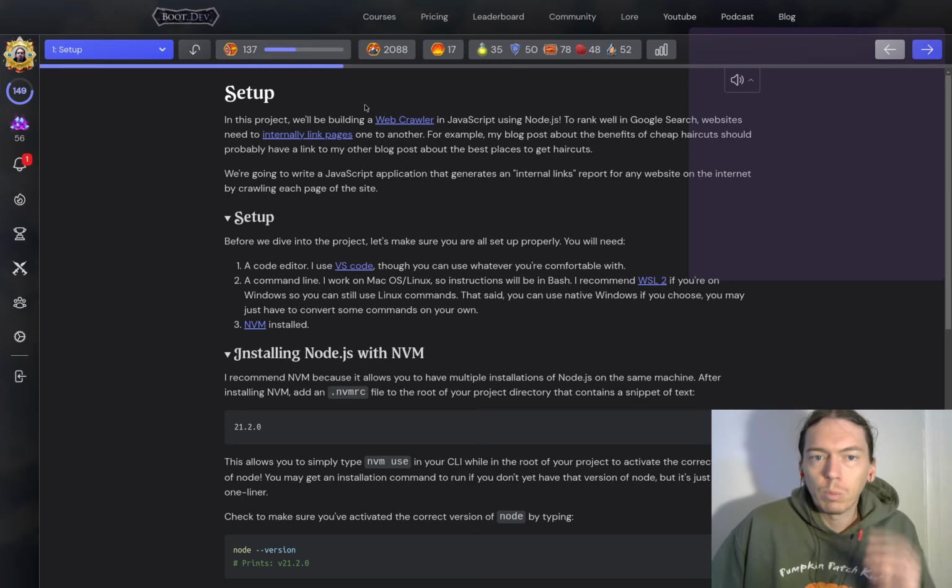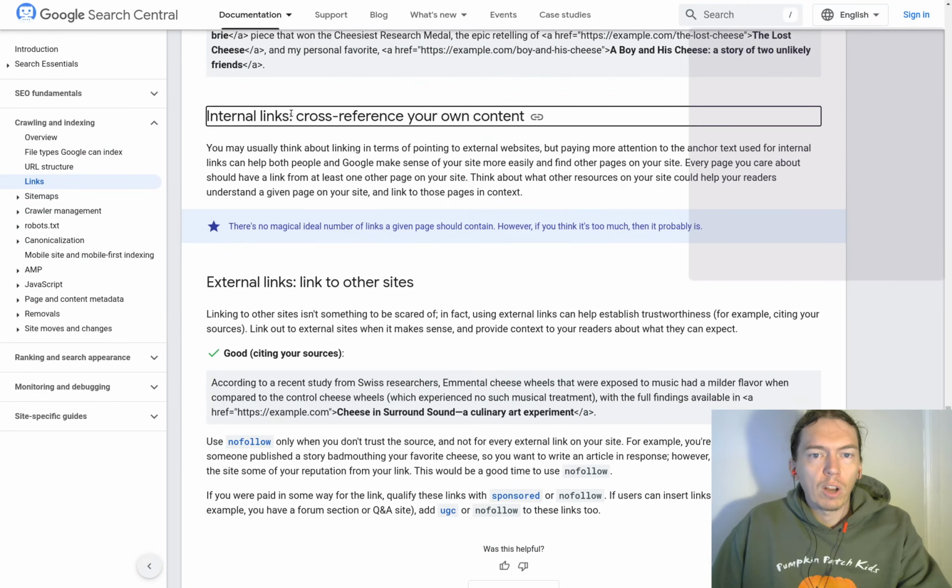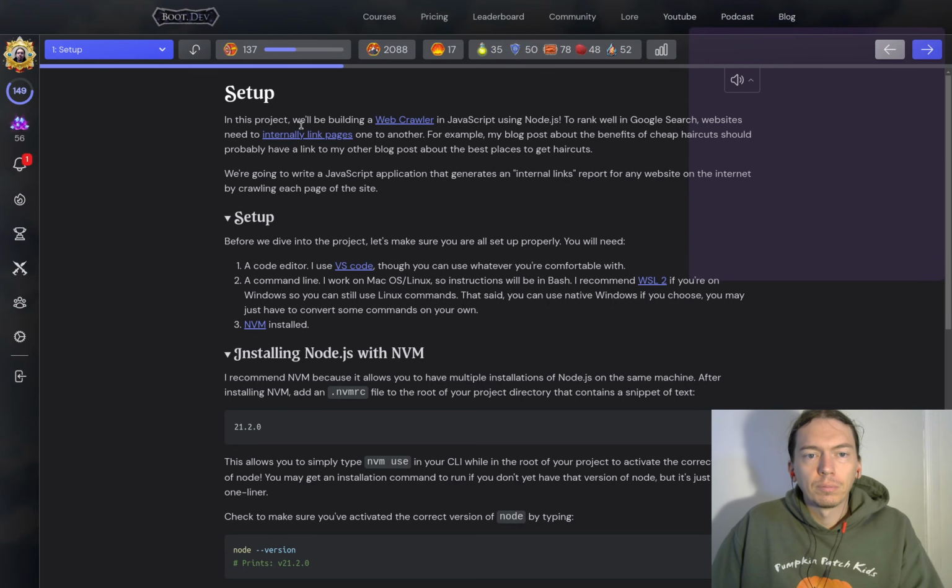So, in this project, we'll be building a web crawler in JavaScript using Node.js. To rank well in Google search, websites need to internally link pages one to another. So this is a link to cross-reference your own content. For example, my blog post about the benefits of cheap haircuts should probably have a link to my other blog post about the best places to get haircuts. So we're going to write a JavaScript application that generates an internal links report for any website on the internet by crawling each page of the site.